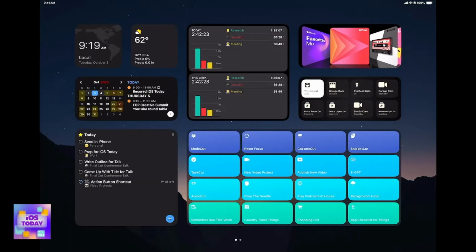So the actual built-in home app is limited. You can't open up cameras or anything to see live streams. You can't really, if you toggle a thermostat, it opens into the app. You can't toggle anything right from there. So Home Widget, the third-party app, allows you, I can toggle my thermostat on and off from right here, without going into the app.